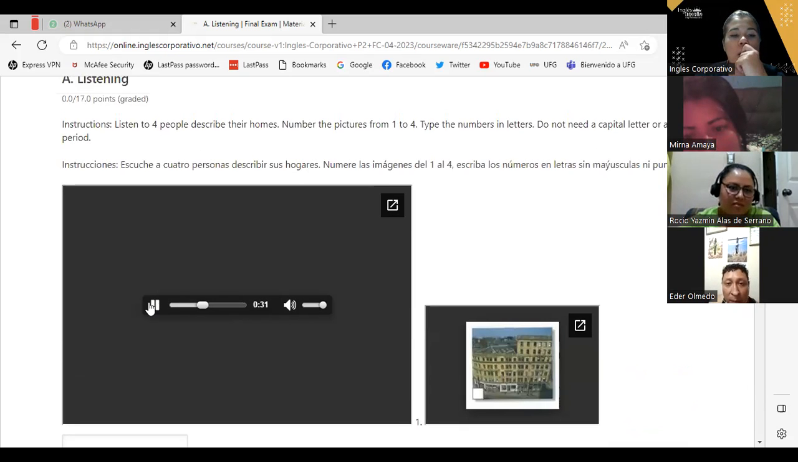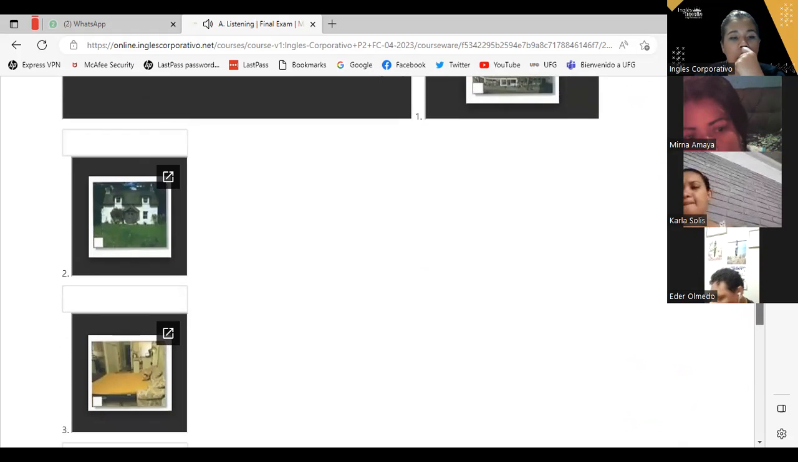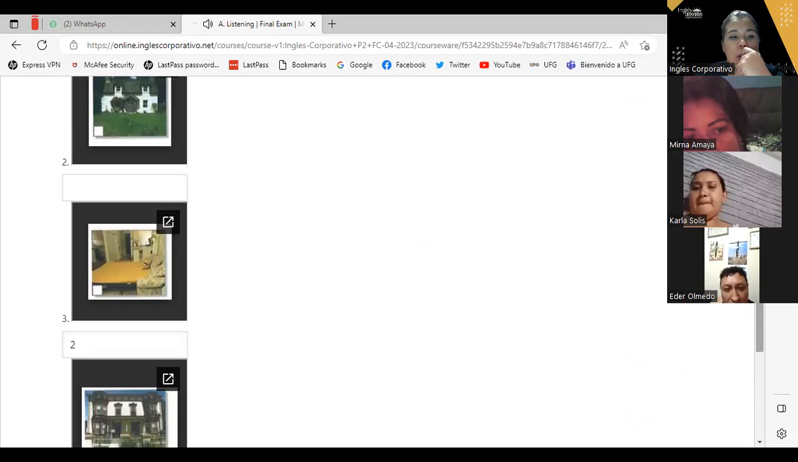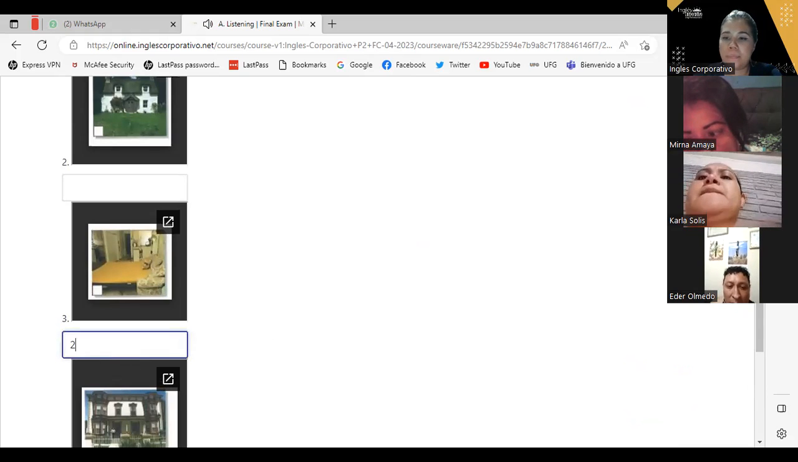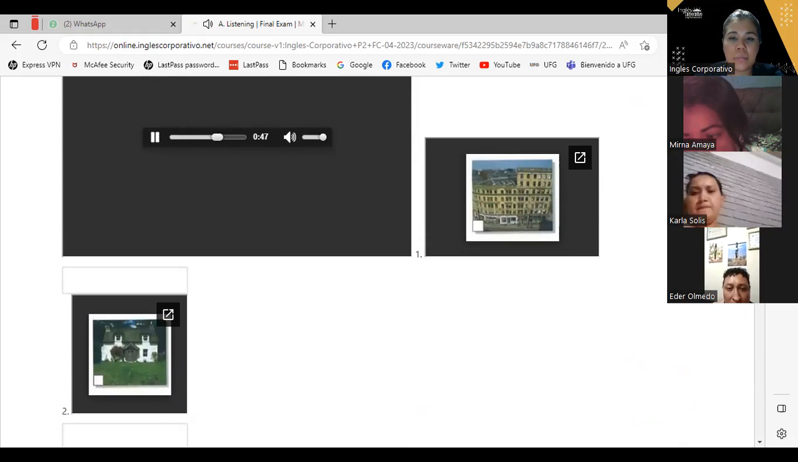¿Y luego? My apartment is very small. It has just one room with a very small kitchen. It doesn't have a bedroom, so I sleep on the sofa. 3. Ok, la 3. I live in an apartment downtown. It's on the 5th floor of an interesting old building. I have a great view of the city, and I'm close to lots of stores and restaurants.